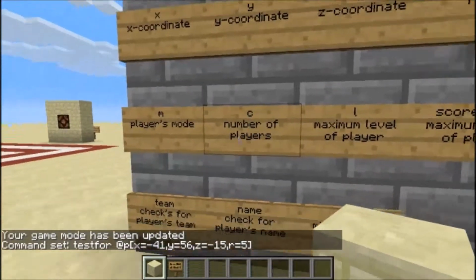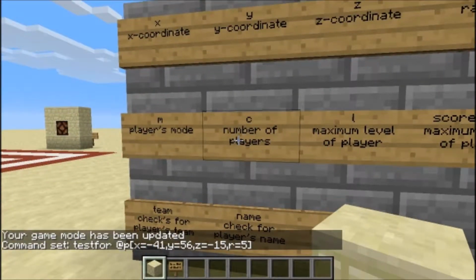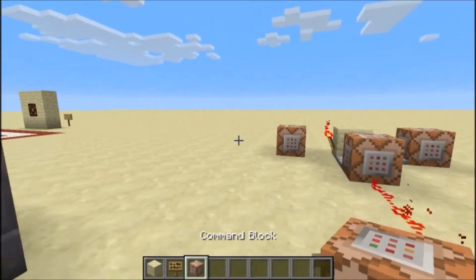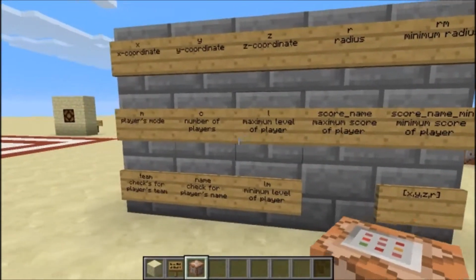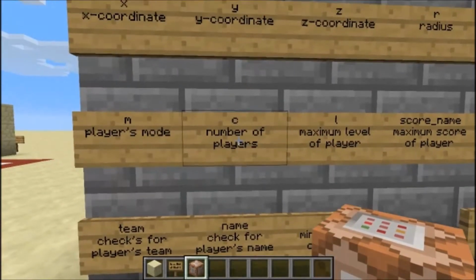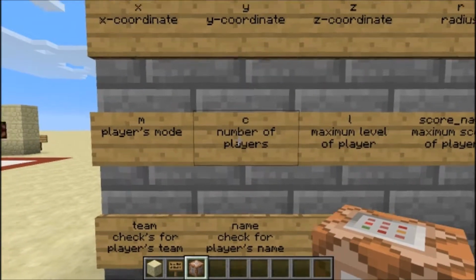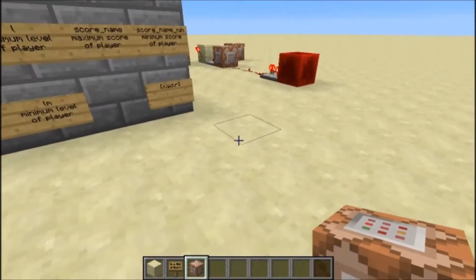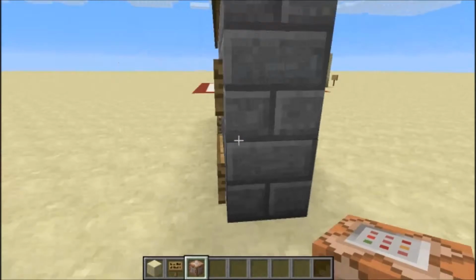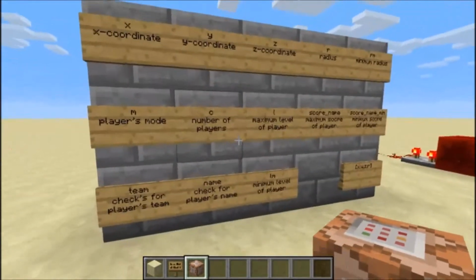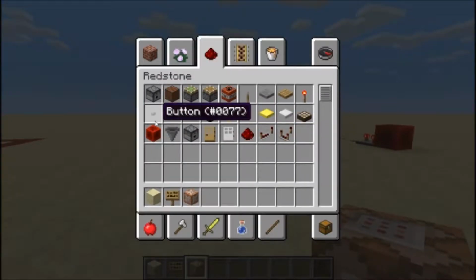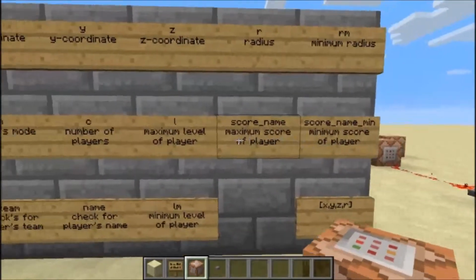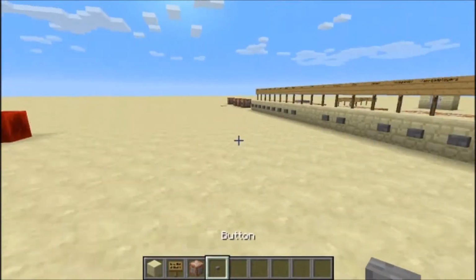What else? C equals number of players. So the way you would use that, you can use that one for a test4 command, but it's not very functional. A better way to use that would be, let's say you have a PvP minigame, for example, and you want to select 2 random players to duke it out in the middle of an arena.